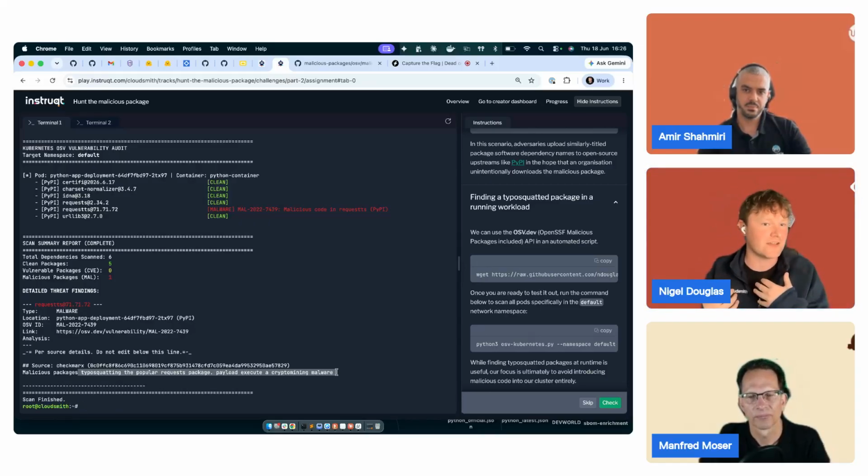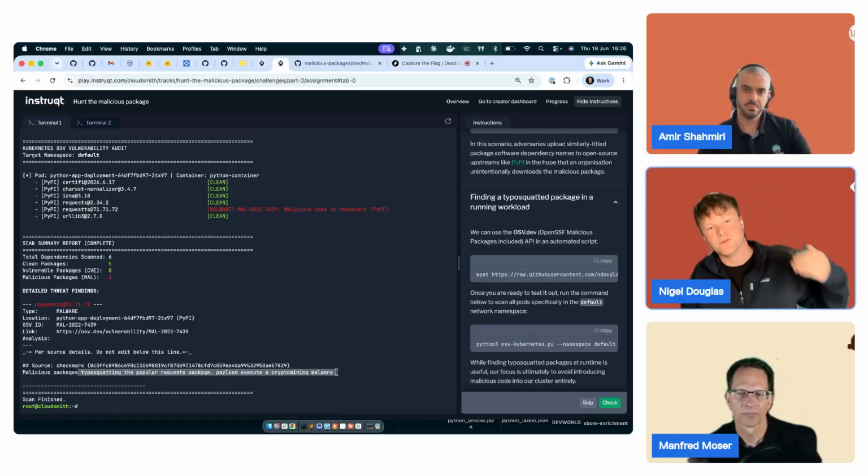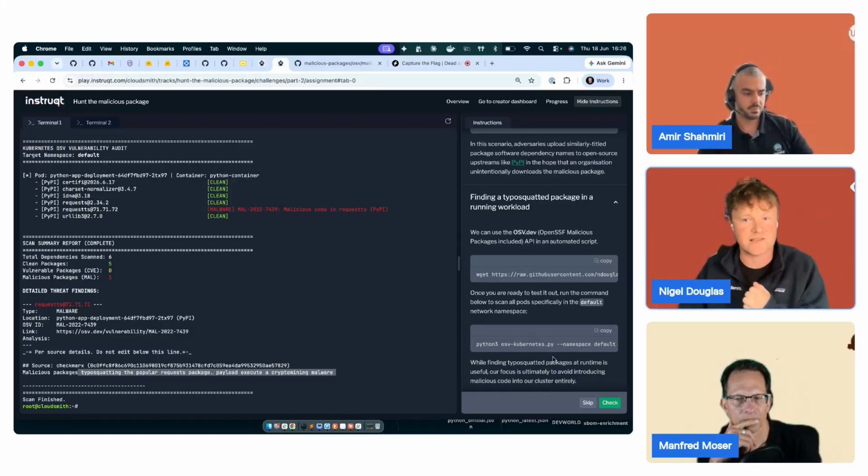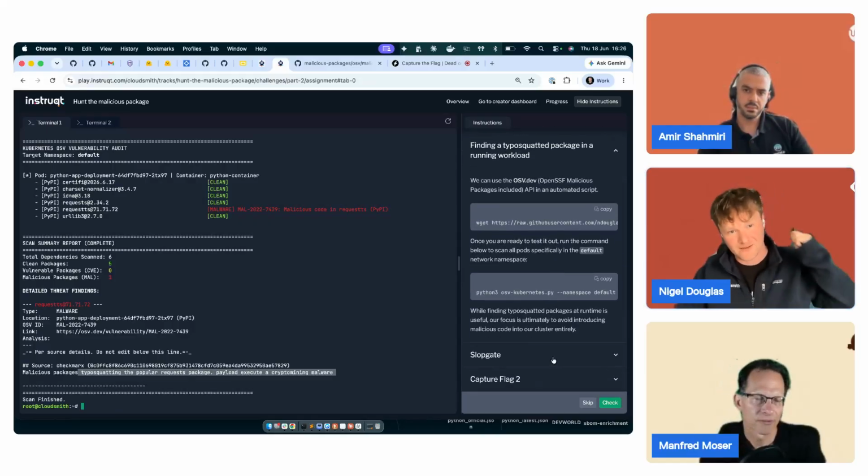I'm already a victim. So we would want to move something like OSV scanning. While it's cool to do it this way, we want to move it earlier into the CI/CD pipeline to make sure before we push a build.